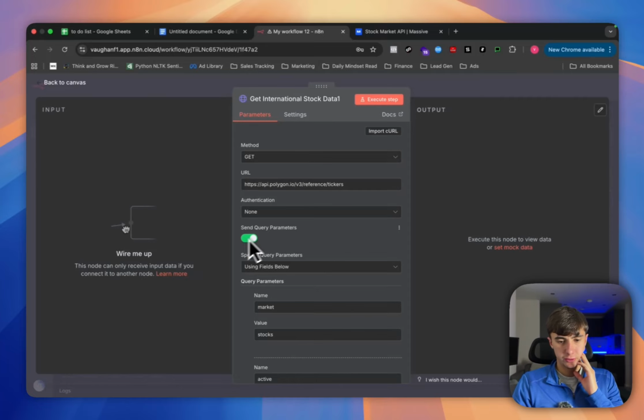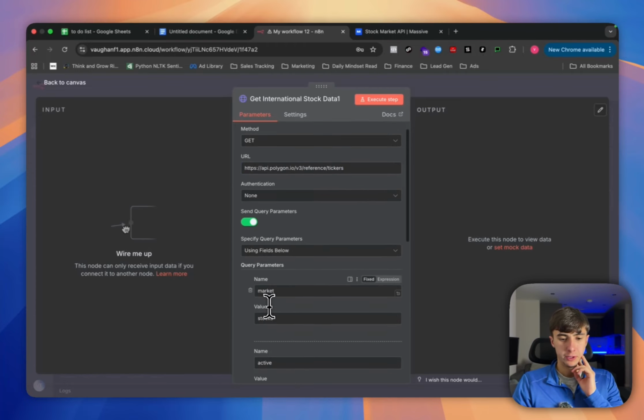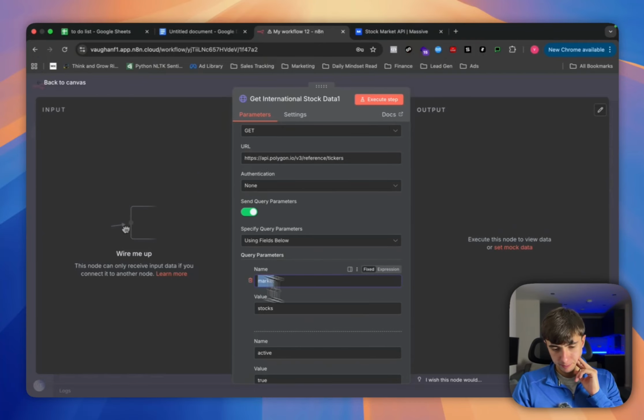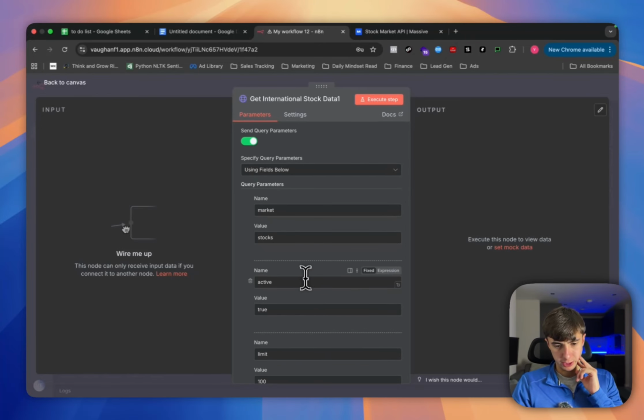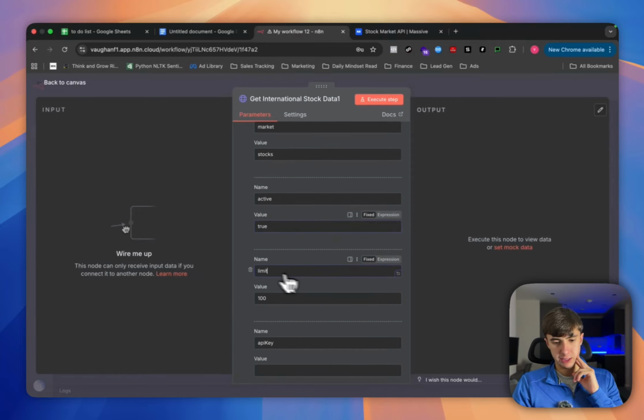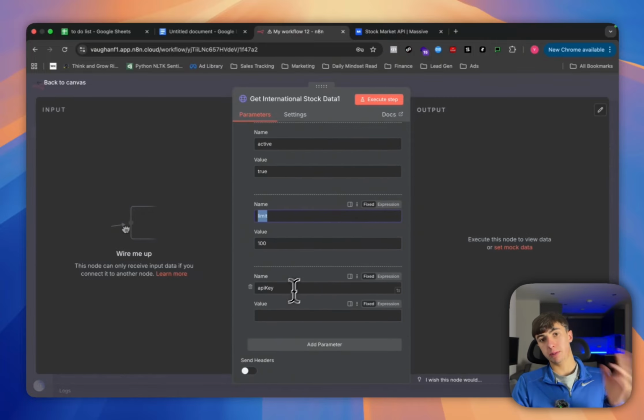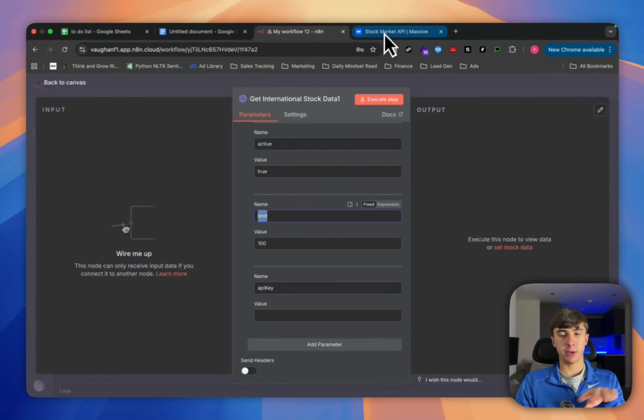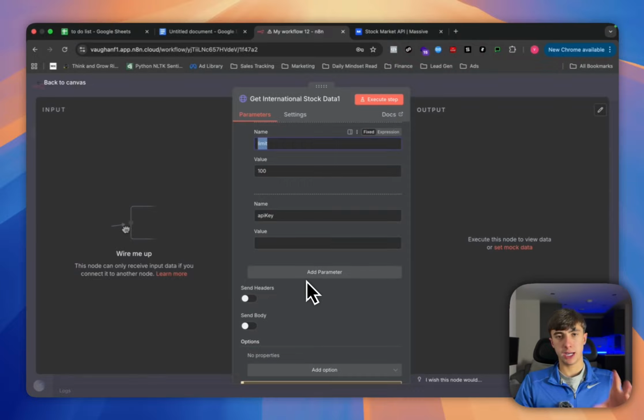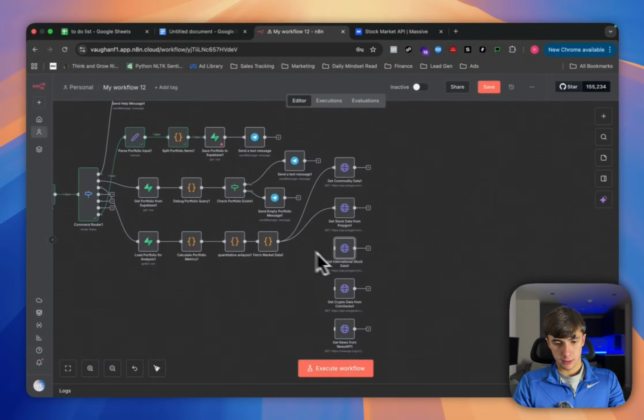So we're just going to toggle on send query, use this, obviously take a screenshot of that. That's the exact URL you're going to use. Then the query parameter is going to be market. The value is going to be stocks. And then I'm going to add another one, which is active, then true. And then another one, which is limit, and then 100. And then you're going to put your API key in, which I've taken out here. Same API key we just got from Polygon here. And then this thing will work. So I'm going to put my API key in now and cut out. So let's get that one wired up.